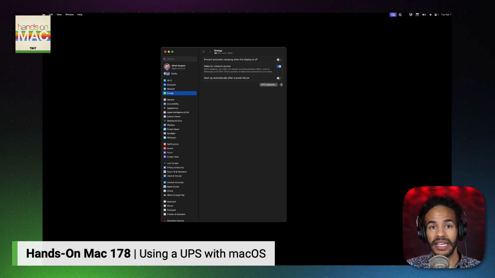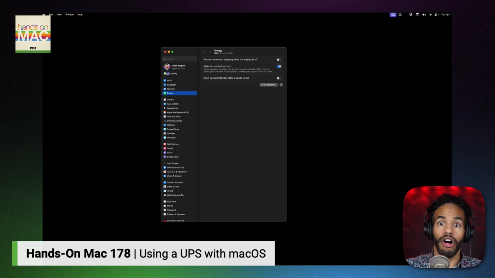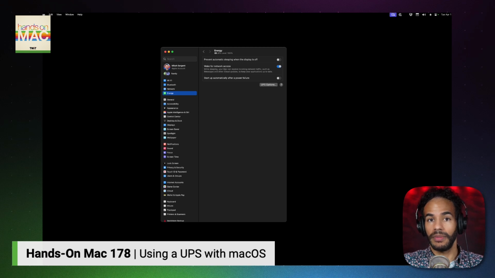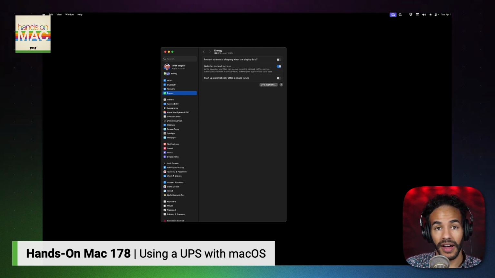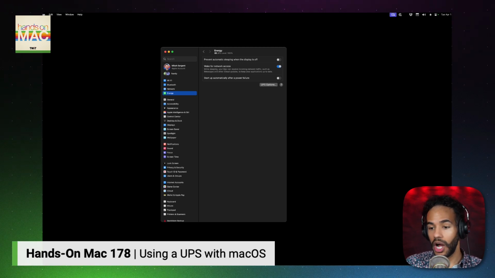So what that means is if there's a power failure, immediately attempt to try and turn on once the power is restored. So that is something that you might toggle on if you want to make sure that as soon as the power is returned, turn that machine back on, especially if you have schedules that run in the background, right?